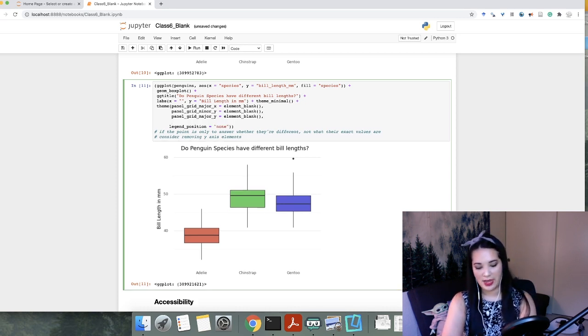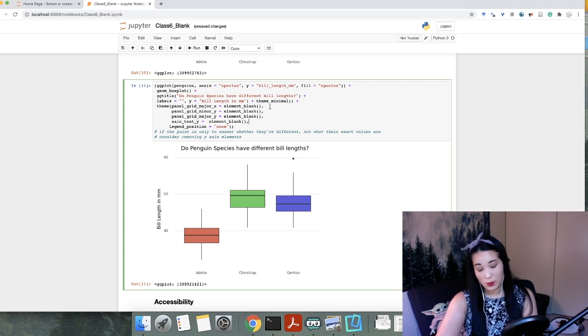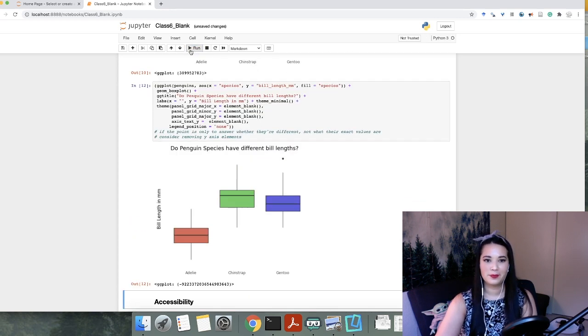Similarly, I want to get rid of these labels that I have. And the way that I do that is by saying axis underscore text underscore y. So that's saying the text on the axis of the y-axis, get rid of it. So I'm going to say another element underscore blank. Okay, so now I've gotten rid of so many things in my graph. Let's see how it looks. Oh, beautiful. I love this.